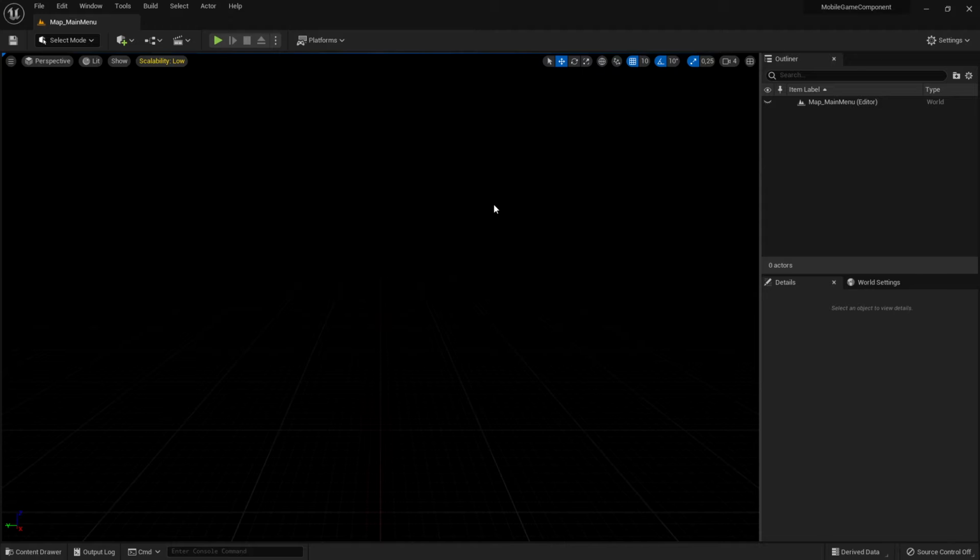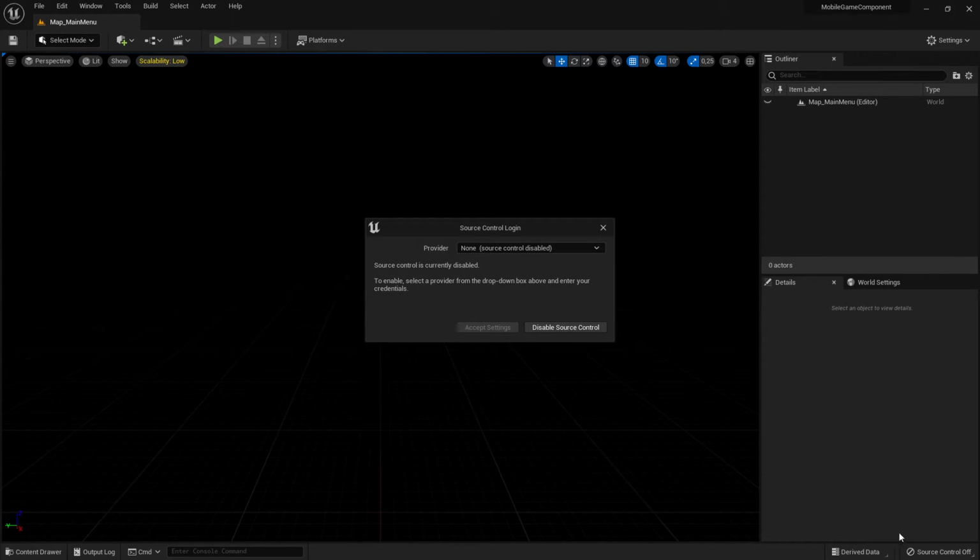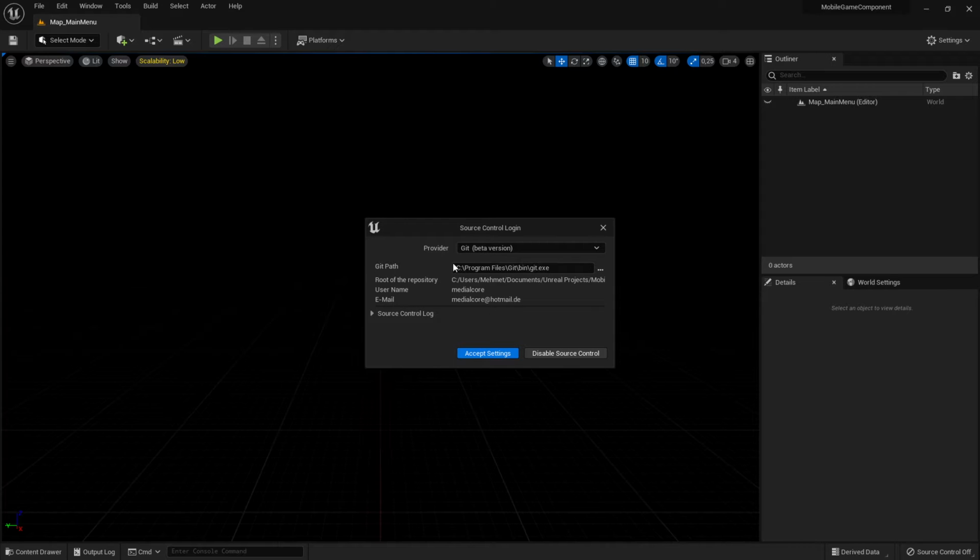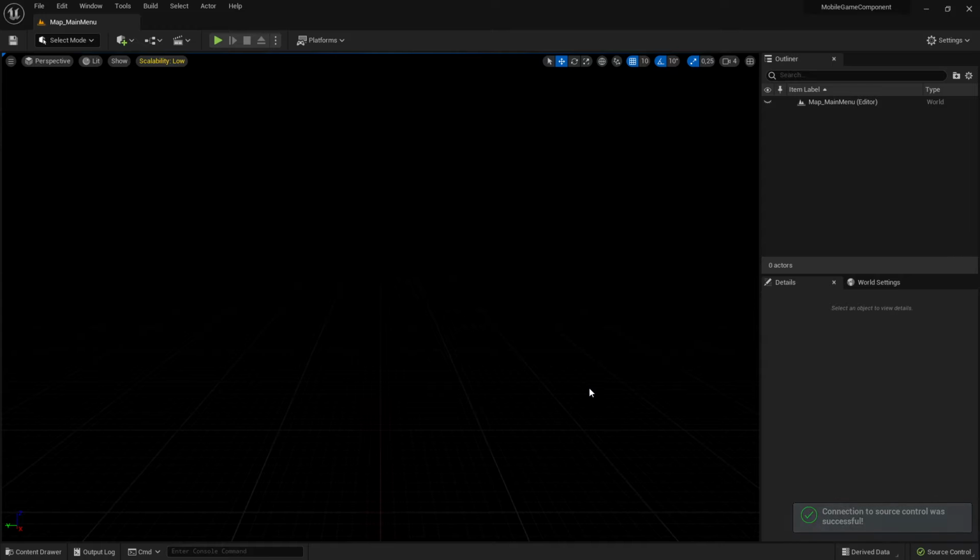But after you open up your project, you can go here to source control, just go to connect, and select, for example, Git. But if you know Perforce, even better, or one of these others. So it's not necessary to use Git, you can just use it. I use it for this tutorial, and then you just click it. And then here are all the settings, accept settings in my case. And you see we are already connected to Git.